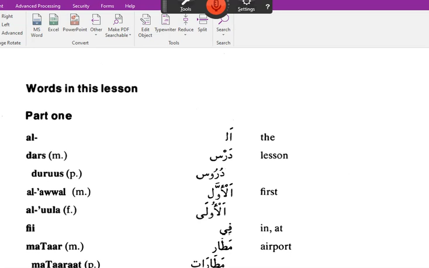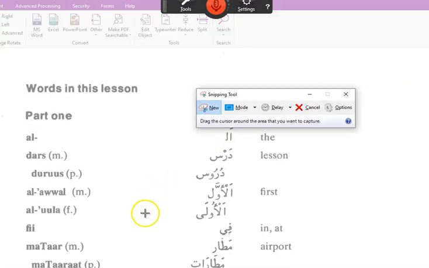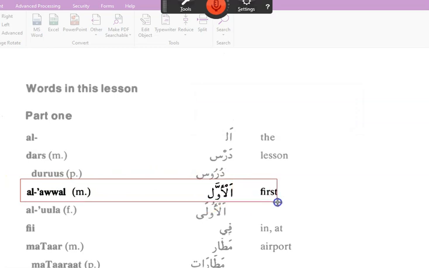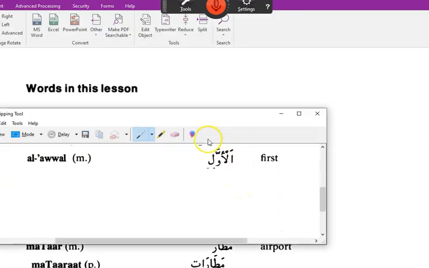So I open the snipping tool. This is just an example now. And then, okay, the next word that I want to learn is airport. No, it's going to be first. So I go along here as best I can, and I create a nice frame around the text. I let go, and as you can see at the top there, there's a little bit of scruff, so I just remove that.